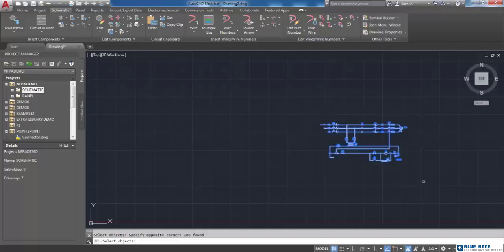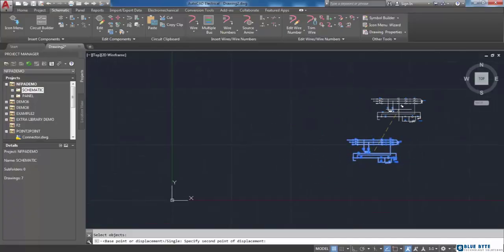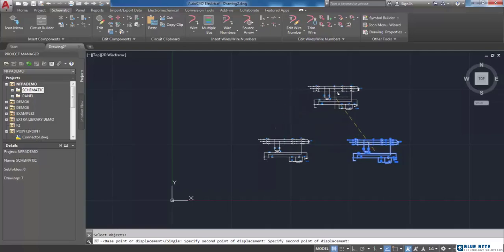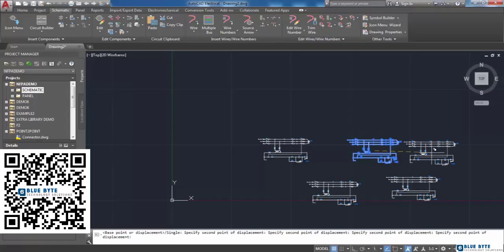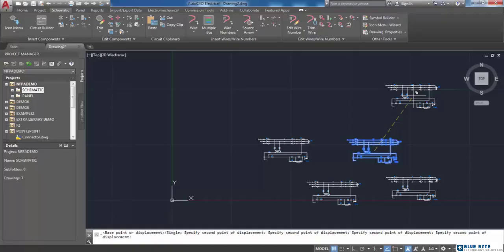Then I have to right-click on the screen, and in this step, I have to choose the base point. Here you can see the copied circuit, and then by placing the copied circuit at a desired location or by clicking at a point, it can be done. You can place several copied circuits at your desired location, and the command will be terminated when you press the Escape button.